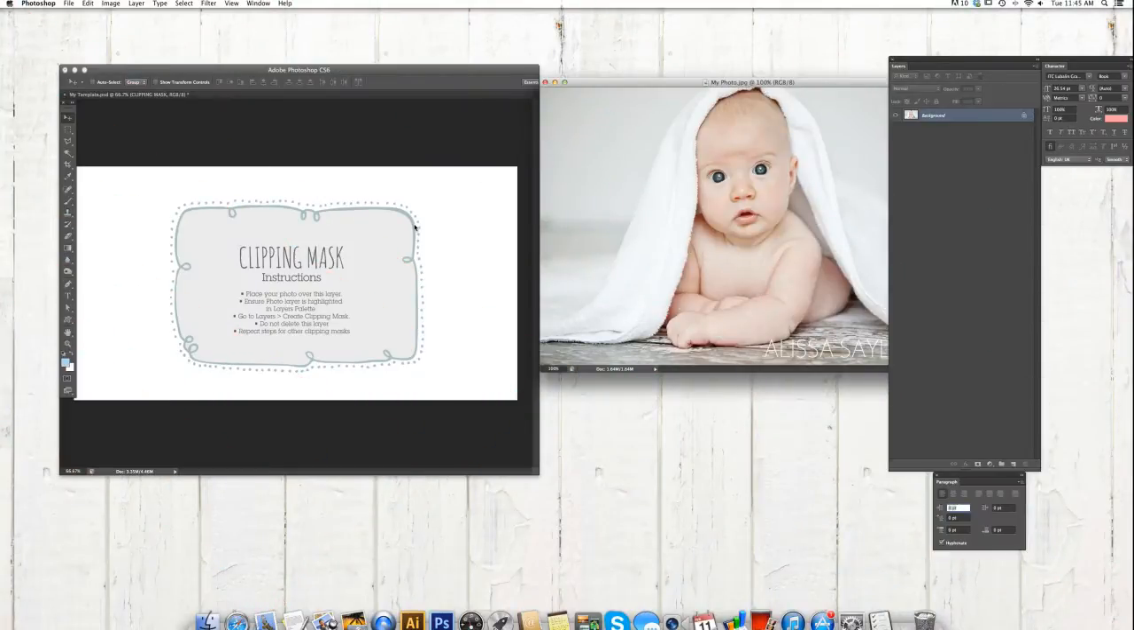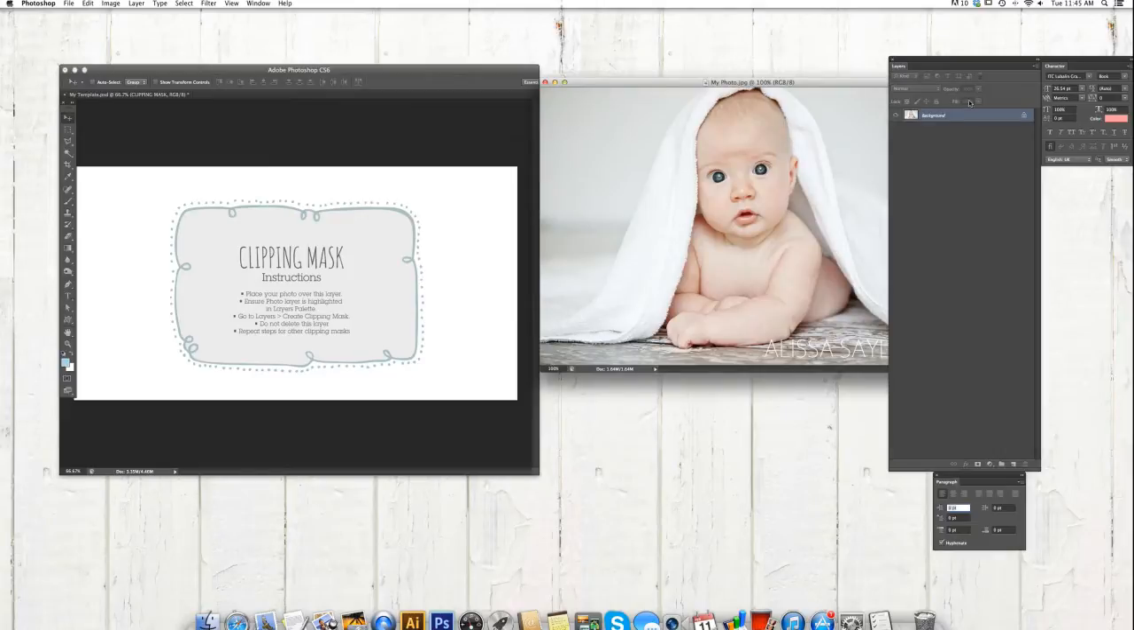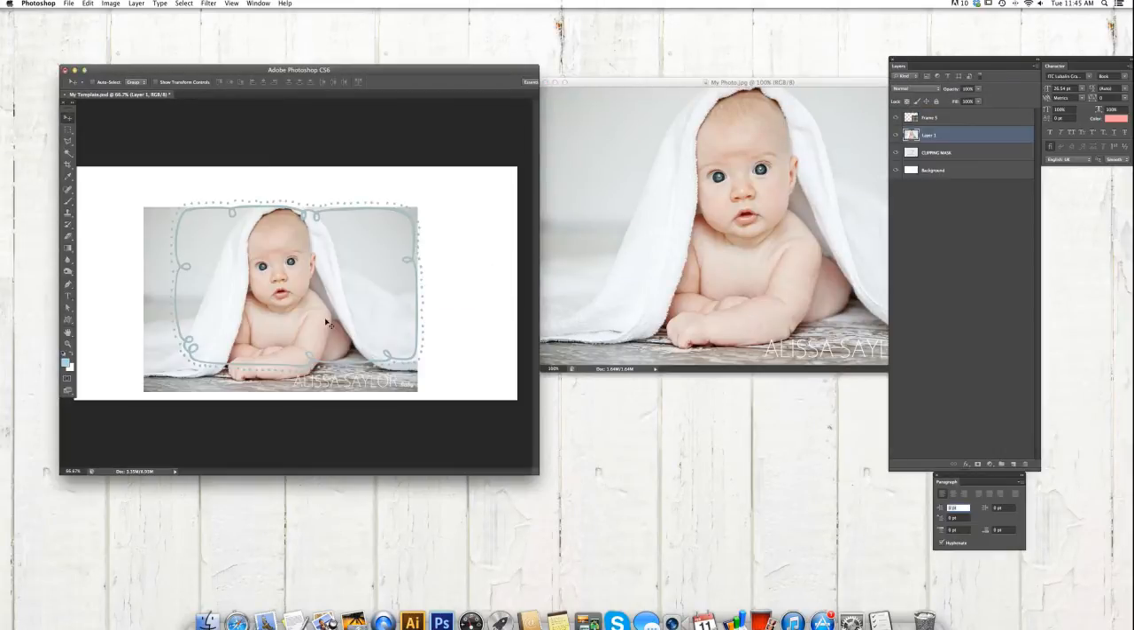So the first step in importing your photos into the clipping mask is to bring up your photo and your template file. And on your photo, you'll see in the layers palette, you just drag your layer of the photo into the template file.